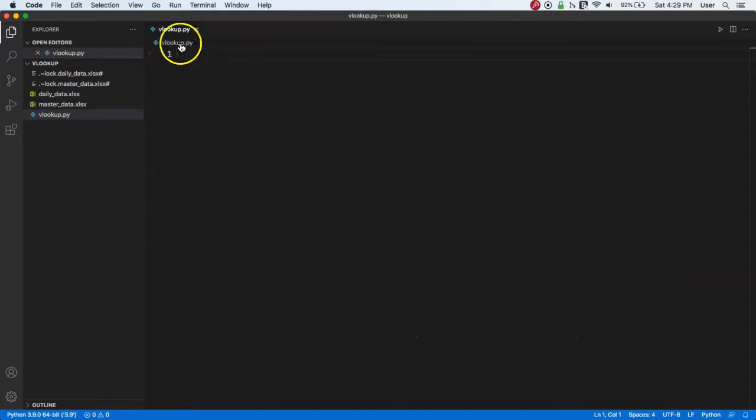So here I have created one Python file called vlookup.py. You will need to create a Python file on your side. It doesn't need to be named Vlookup. You can name it anything. So the very first thing we need to do is import the Openpyxl module.